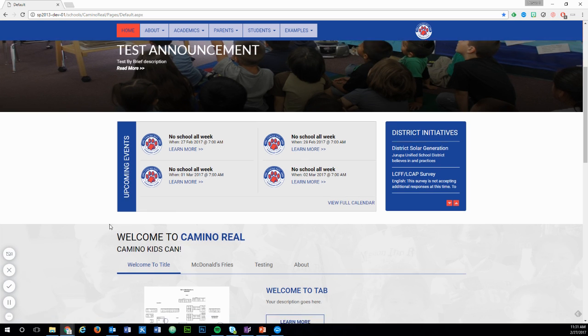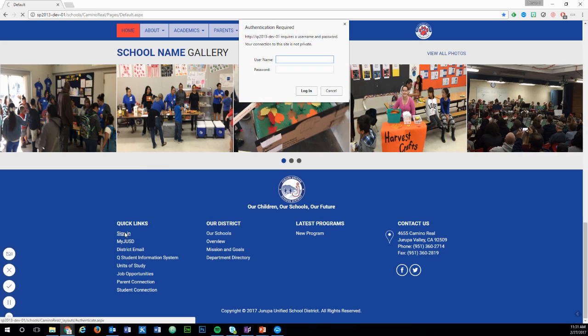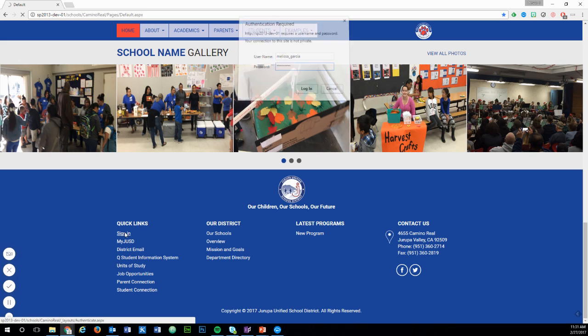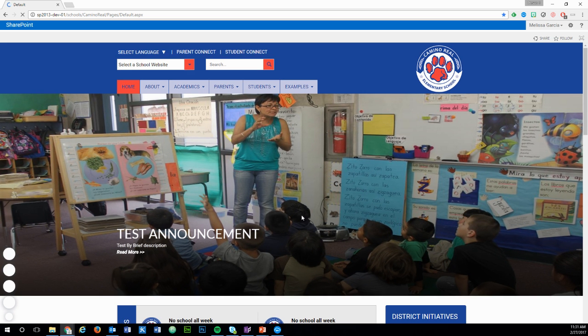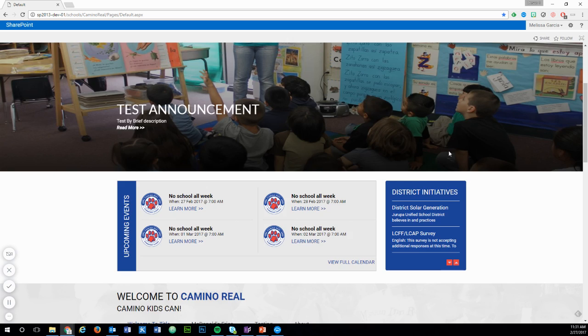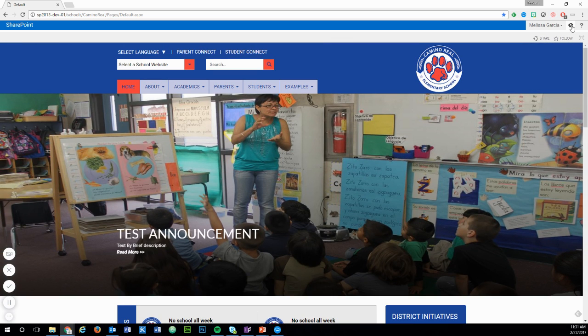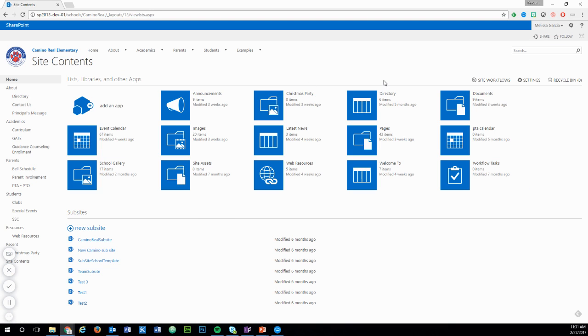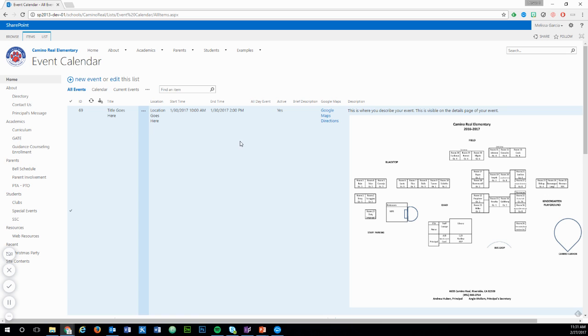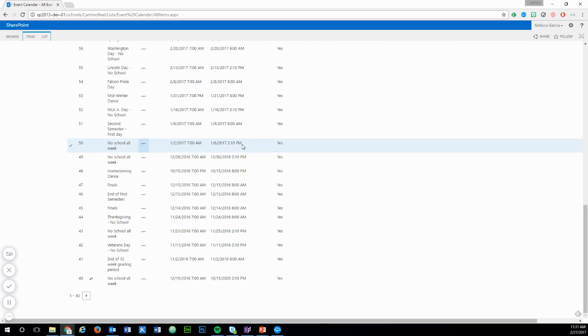First things first, I'm going to sign in. I'm going to put my username in there and then my password. Now that I'm signed in, we're going to update this section. So where do we go? We're going to go to the Settings cog first, and then Site Contents. And see how we have all of these images. We're going to look for Event Calendar. As that opens up, you can see that we have different events in here, and it's in a list view.